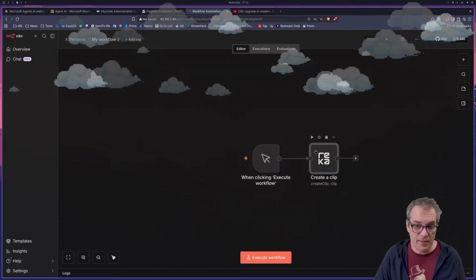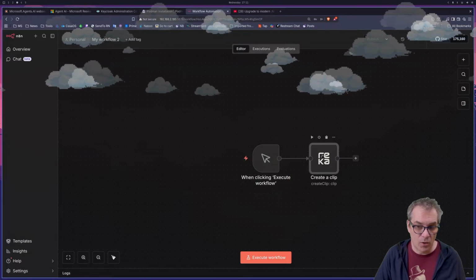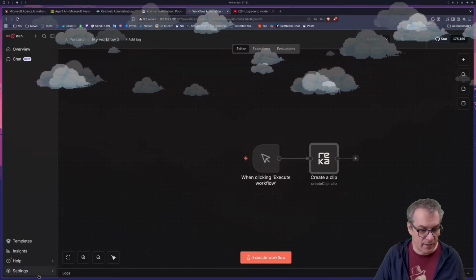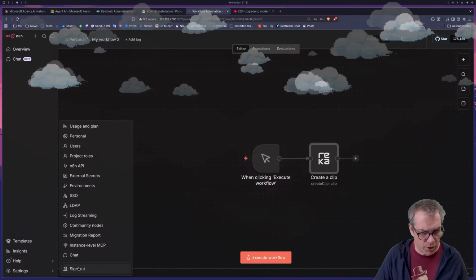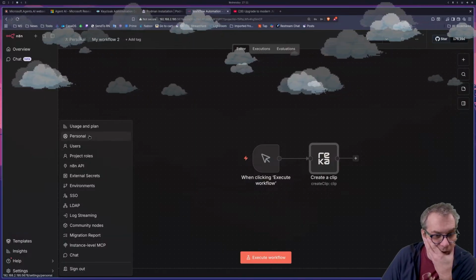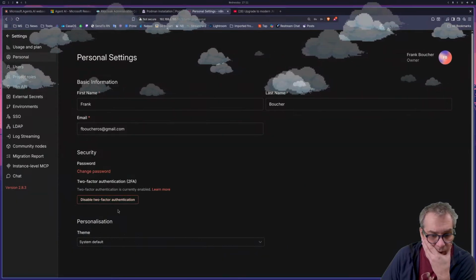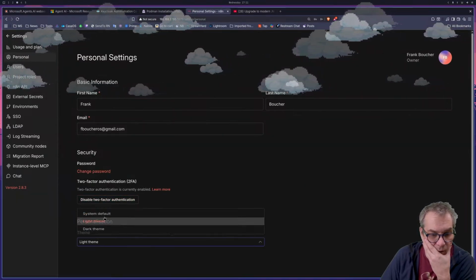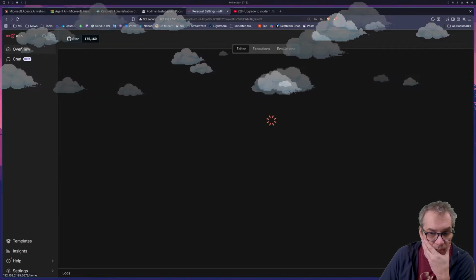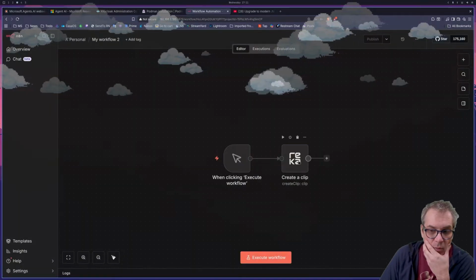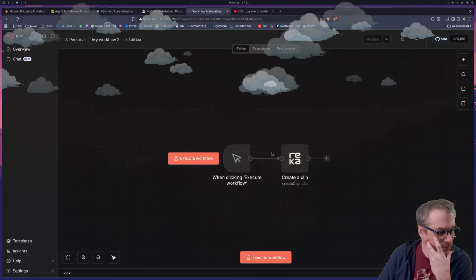Fun thing is, right now, see how the logo is white on black. So if we switch, I think it's in personal. If I go light theme, I didn't save it, but hit switch, I'll show the logo.